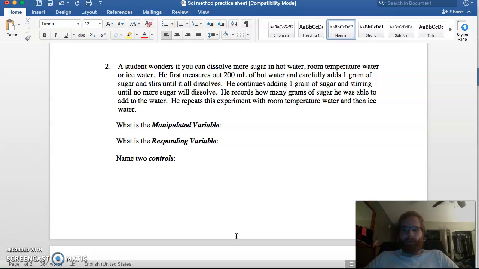All right. So what is the manipulated variable? What is the scientist, the student, changing every single time he does this experiment? Well, from the looks of it, this student is changing the temperature of the water because it says hot water, room temperature water, or ice water. There are 3 different types of water, and each one has a different temperature.